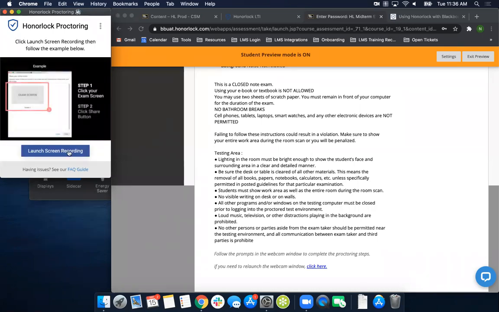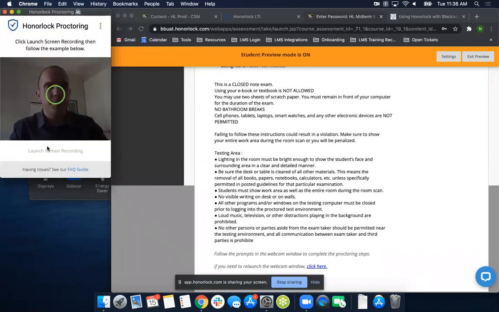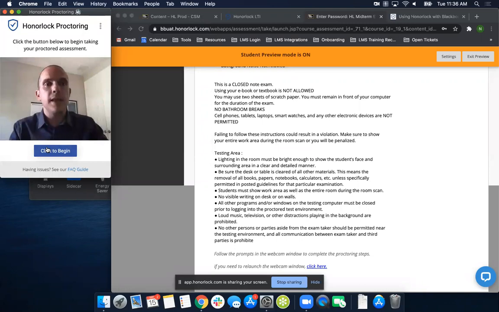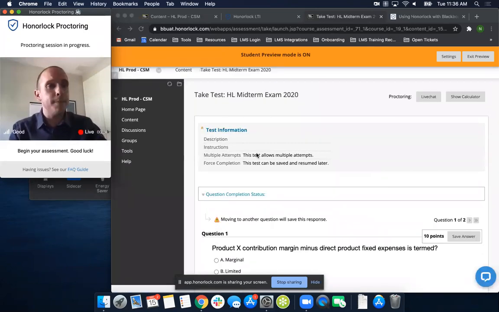Now from here, we need to launch our screen recording. We need to share our screen with Honorlock. So we'll click that button. We'll click our preview image here, and we'll click share. Lastly, click to begin. Perfect. So we're in our exam.